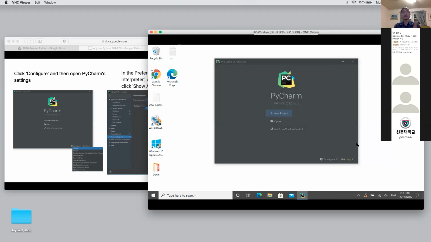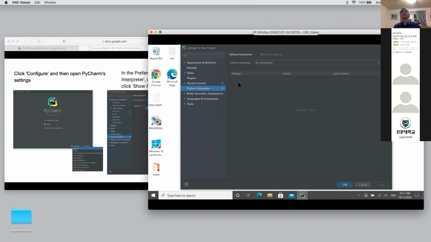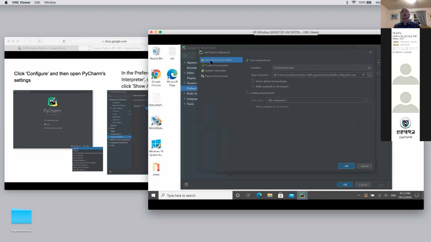So one more time. If you are installing the first time, please click the configure. Then select the setting. Then you will see the preference, the configuration window. And on the left-hand side, there are many different menus. Select the Python interpreter. Okay, then the Python interpreter right now is blank. You can click the show all. There is nothing inside because it's the first time you install. So you can click the plus button. Then on the left-hand side, there are different options, but select the system interpreter.